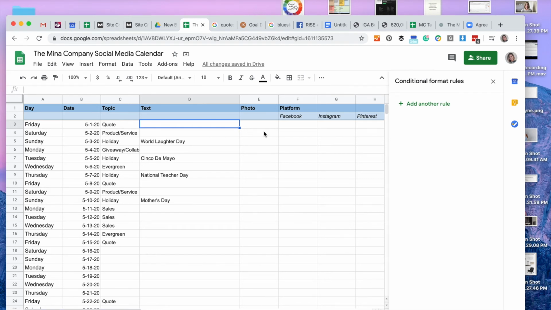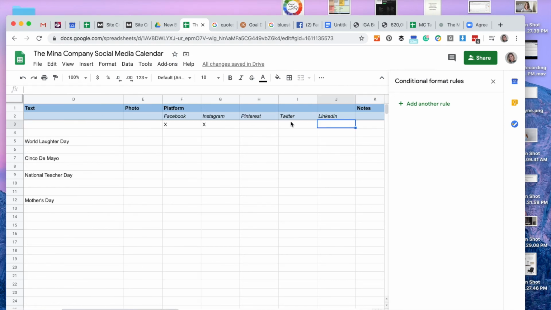I am not a huge fan of planning Facebook posts within Facebook, as an example. So actually writing in your post there. I like to visually see what is the tone, what are my visuals looking like, how does everything look side by side, so that it feels very cohesive at the end of the day. So once you have your text and your photo, you're going to come over here and you're just going to say, okay, I'm going to send this out on Facebook. I'm going to send this out on Instagram. Maybe Pinterest and Twitter don't make sense, but maybe LinkedIn does.